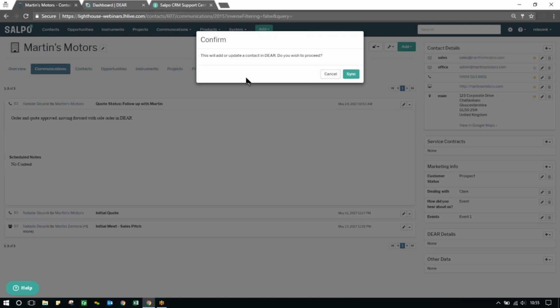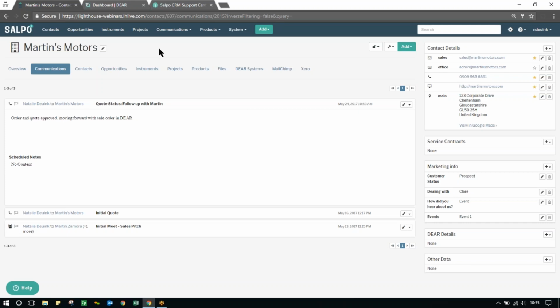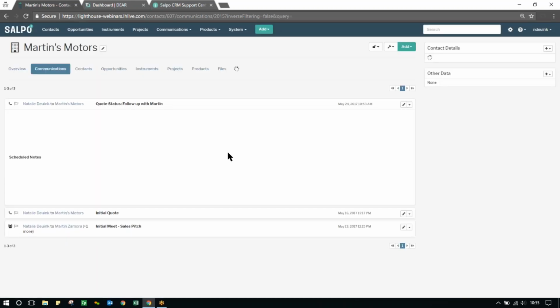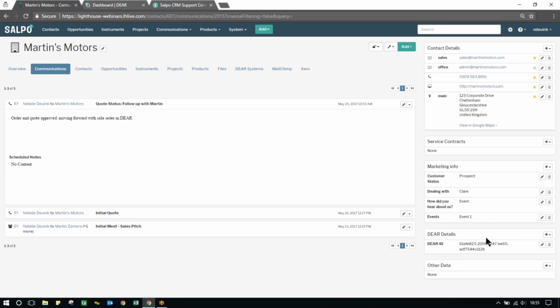By hitting sync, it gives us a confirmation that we want to add or update a contact in Deer. So I'm going to say I do and hit sync. And then this will push that contact over into the Deer listing. And if I do a refresh of the page here, you'll see I now have a Deer ID. For demonstration purposes, we are keeping this exposed, but this can be a hidden or read-only field moving forward. We're just displaying it to show that the sync was successful.